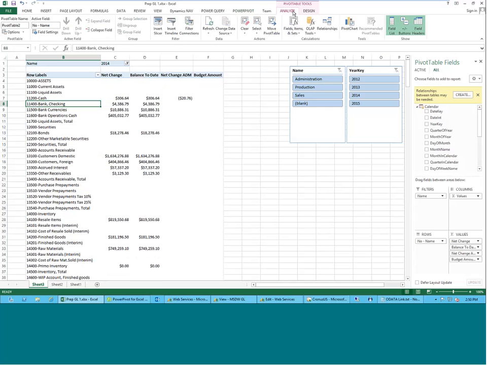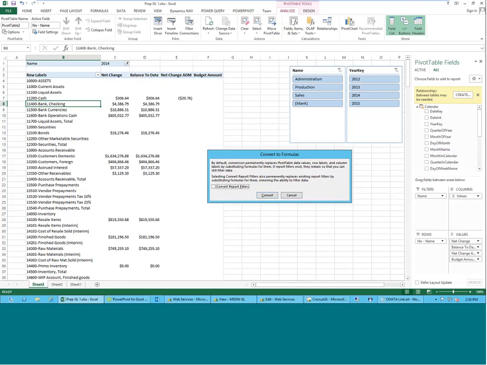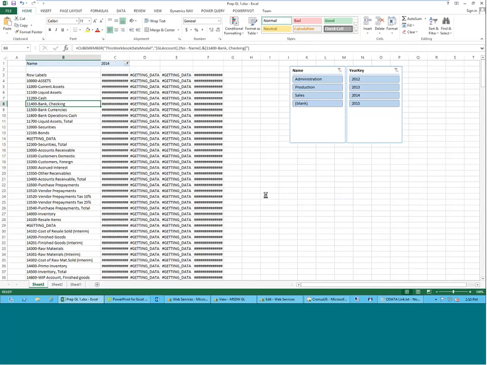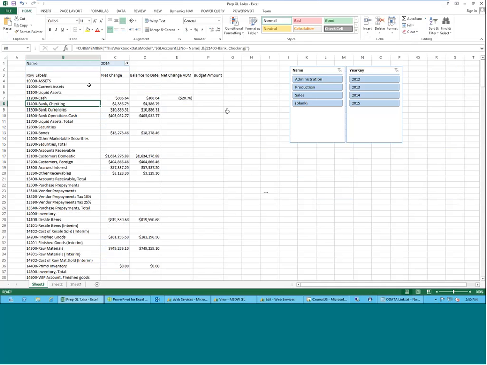Under Analyze, there is a feature called OLAP Tools, and you can say Convert to Formulas. Once you click that, don't click this one, just leave it alone and just say Convert. Okay, so what has happened is you can see the pivot table construct interface is not there anymore.